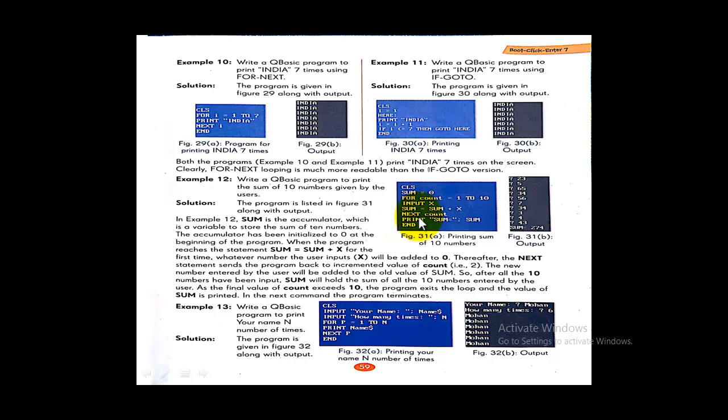Then the next count, count 2 moves to 3. Input x, the third number, it is 65.